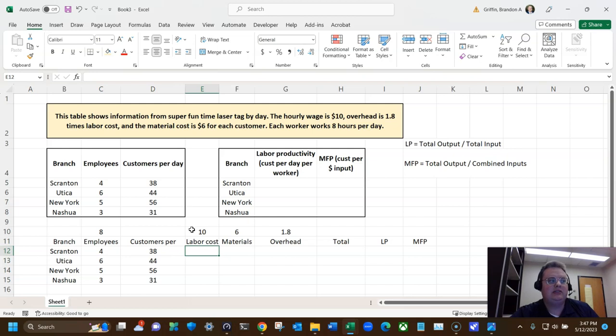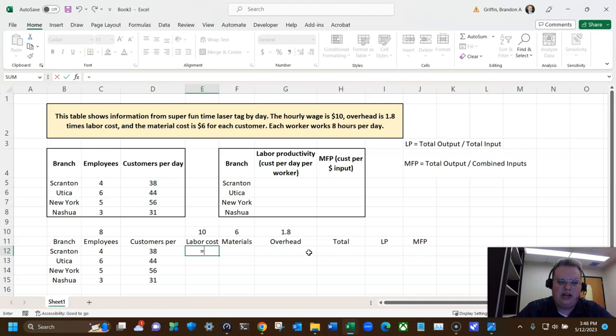Your total labor cost is going to be a calculation between how many employees you have, the number of hours they work, and how much they earn per hour. So for my labor cost here, I'm going to find how many employees I have for Scranton. I have 4, and I'm going to multiply it by how many hours they work.